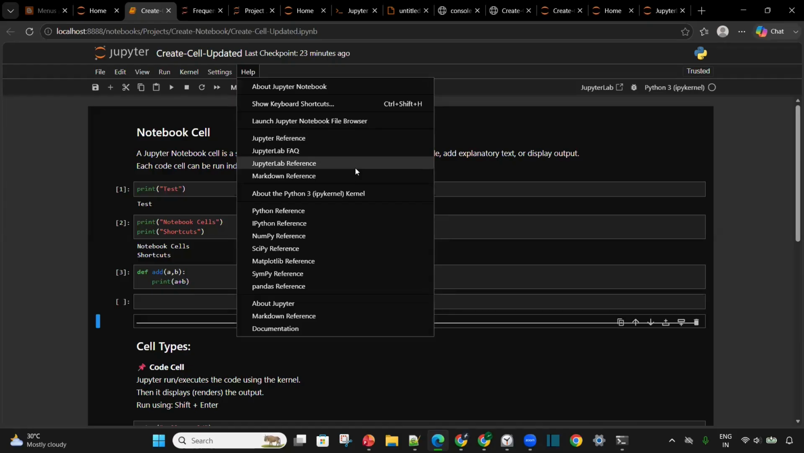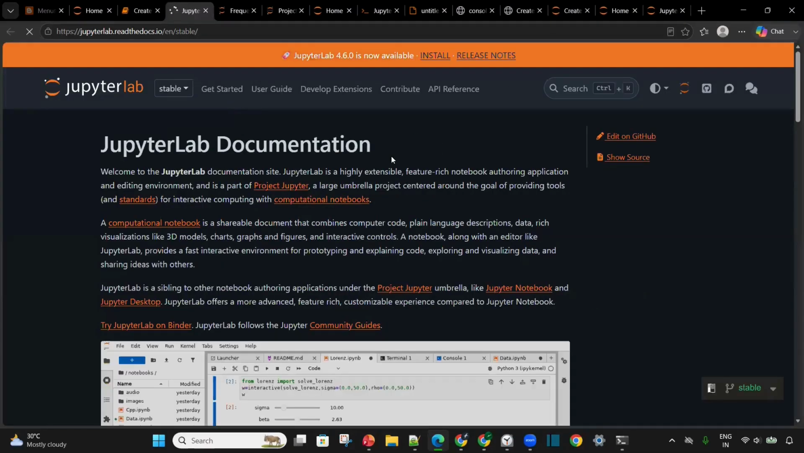Next, we have the Jupyter Lab Reference. This provides documentation and reference materials for Jupyter Lab. Let me click on this. If you want to explore more on Jupyter Lab, then we can go through this documentation.